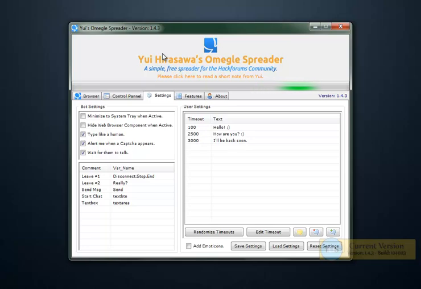Wait for them to talk. That pretty much is self-explanatory. If that's off, it's just going to type the messages as soon as it connects to somebody and then disconnect. Wait for them to talk, or wait for the first message to be sent. Once that's done, the bot will then message them the three messages.